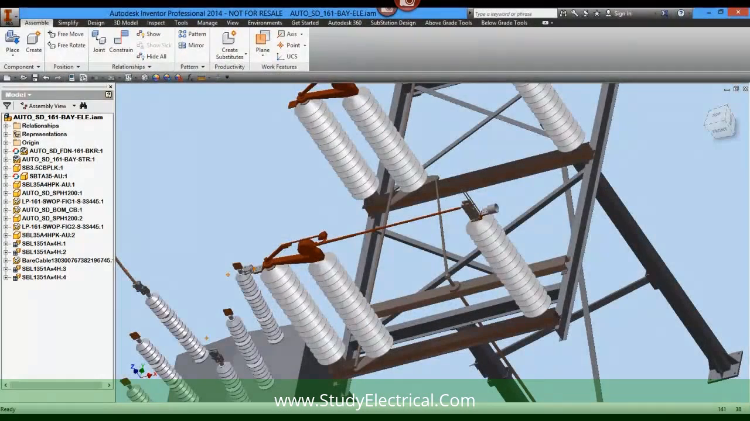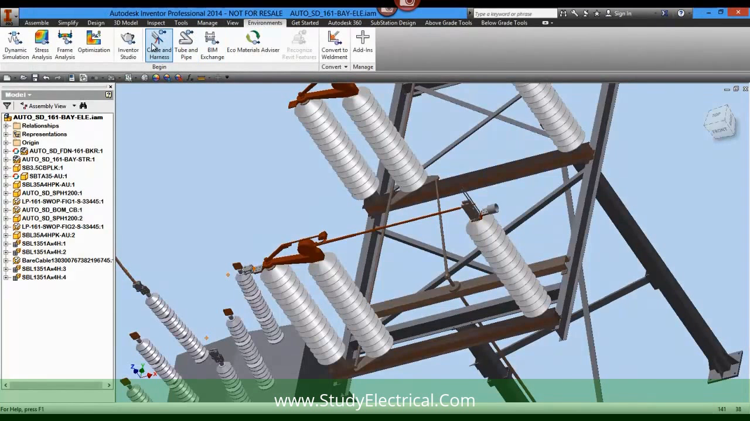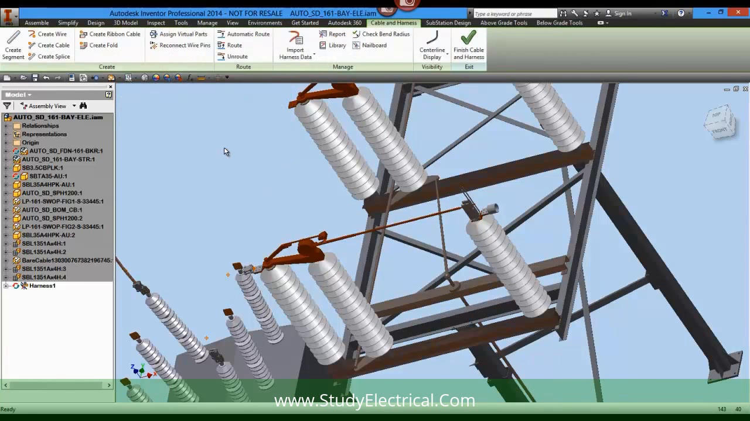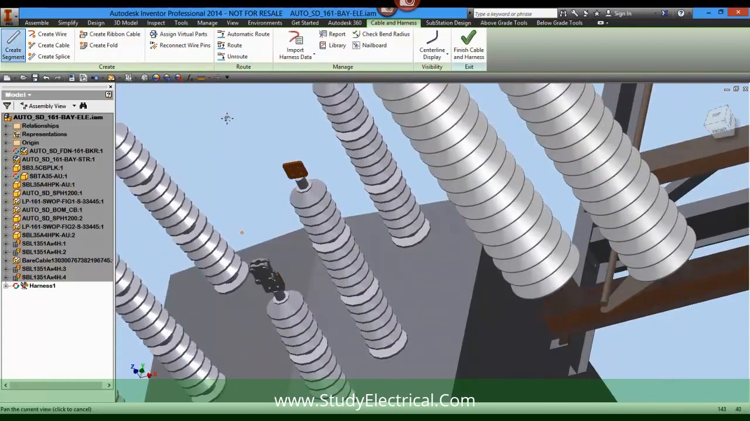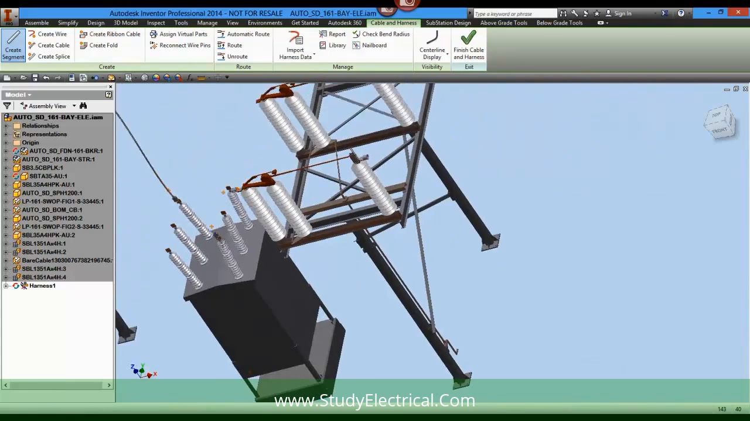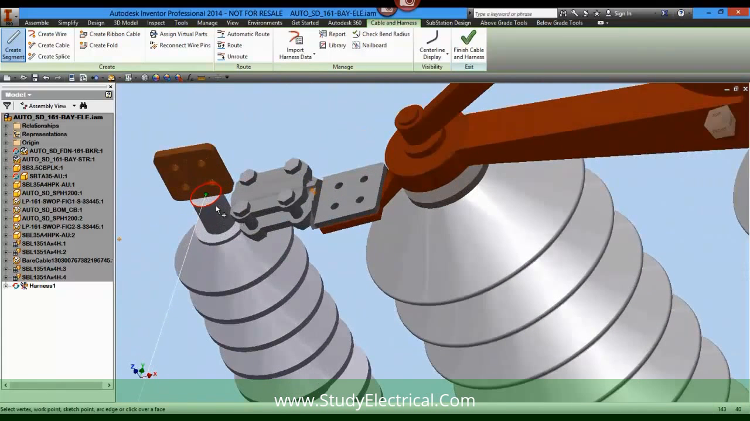There I just constrained a terminal lug to the switch pad, and then I opened the cable and harness tool and saved the cable harness. Now I'm going to create the segment, which is just the path that the wire runs through, and you can see I'm picking points through the terminal lug, on the breaker, and now on the switch.